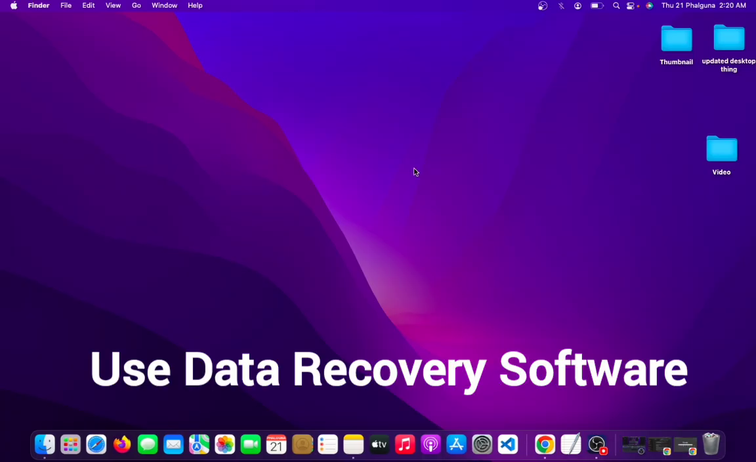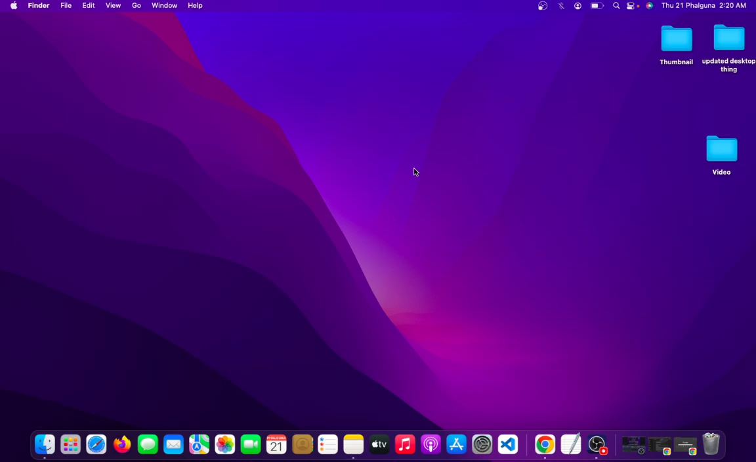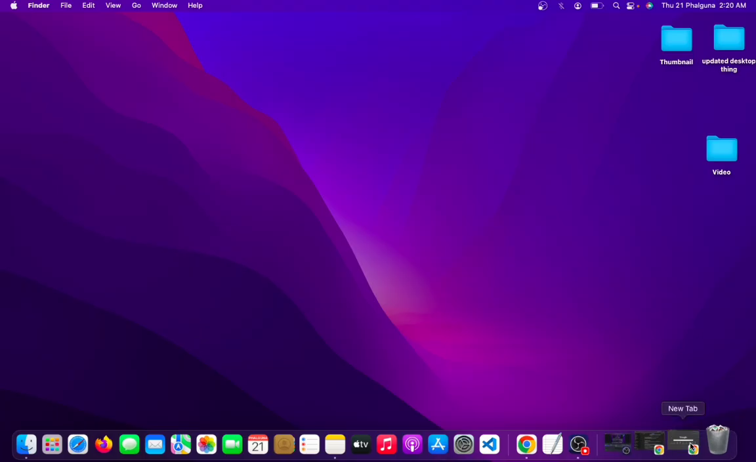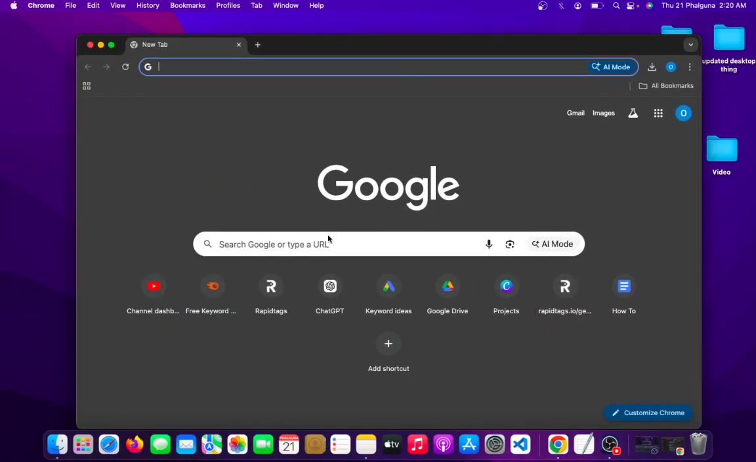Third method is use data recovery software. If the file is not in trash, not in Time Machine, and not in iCloud, the next option is using data recovery software. These tools can scan your Mac storage and try to recover files that were deleted but not yet overwritten. Okay, let me show you some popular recovery tools.